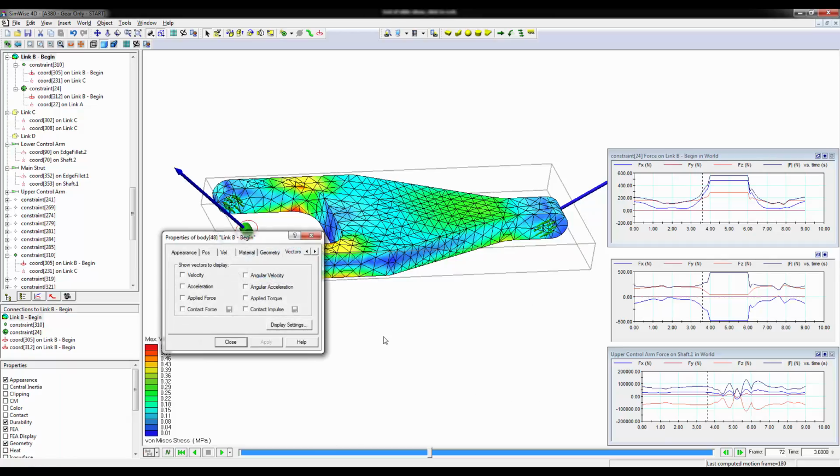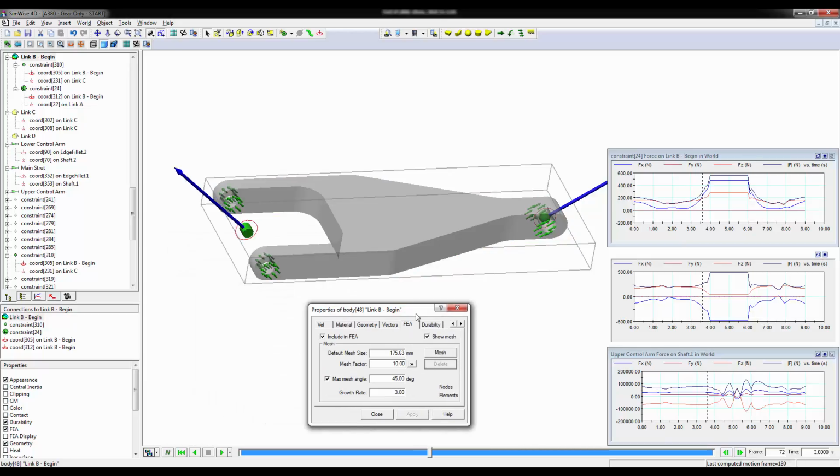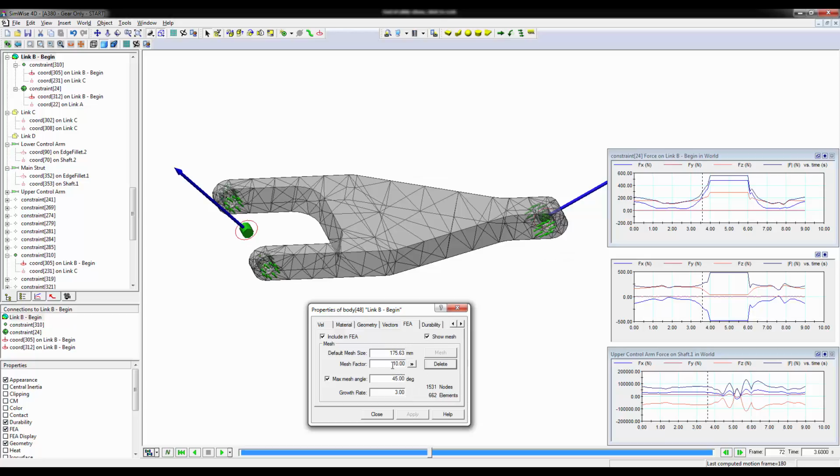So let's go ahead and double click that part to open up this properties dialog. Here's the FEA tab, and I can delete the mesh. This is where the initial mesh is specified. By default, it's using this default mesh size. If I click on mesh, I can see what that looks like.